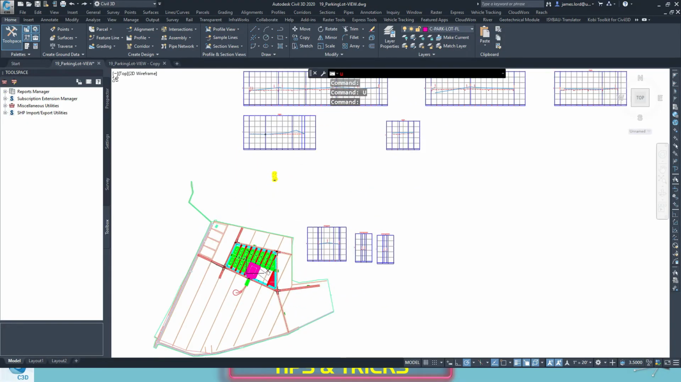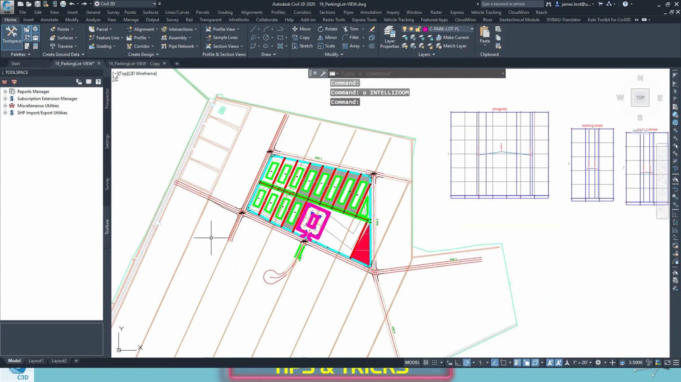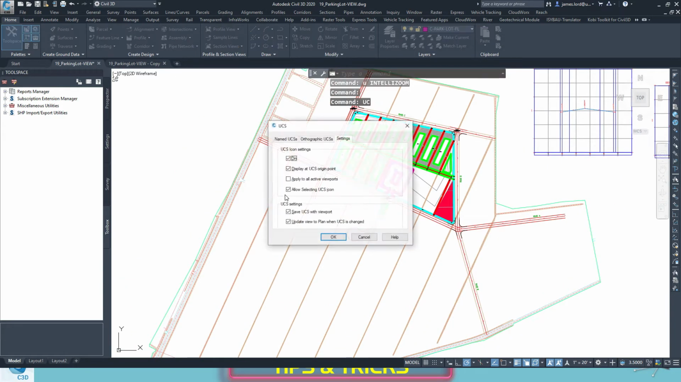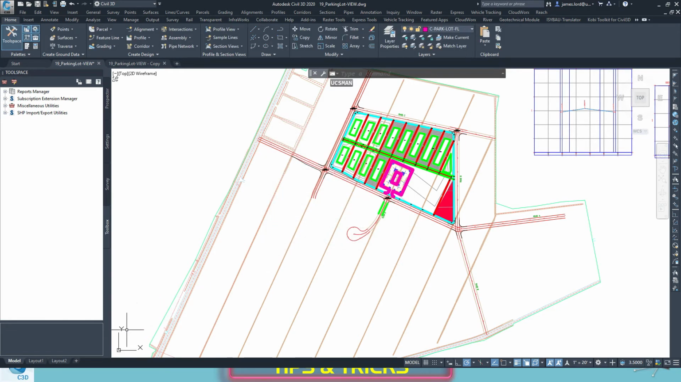Oops, looks like I got a little ahead of myself here. Alright, so I'm going to type in the UC command, and I'm going to make sure it's on, display at origin, again that's personal preference, allow selecting UCS icon, yes. This is the one right here that I'm going to turn on right now, which is already on, and I'll make sure to turn that off when I'm done.